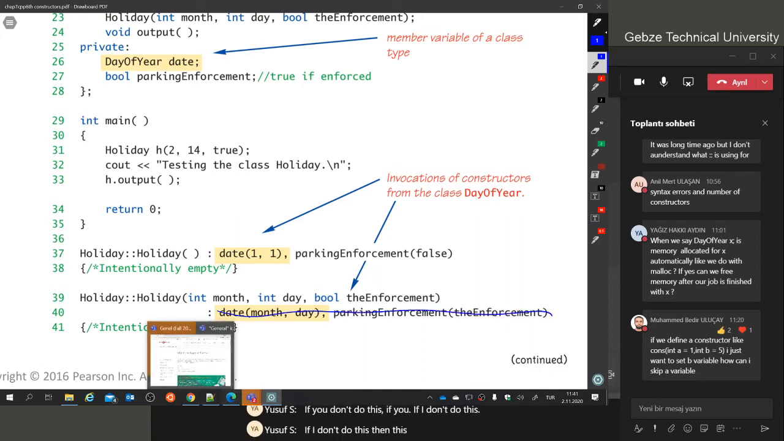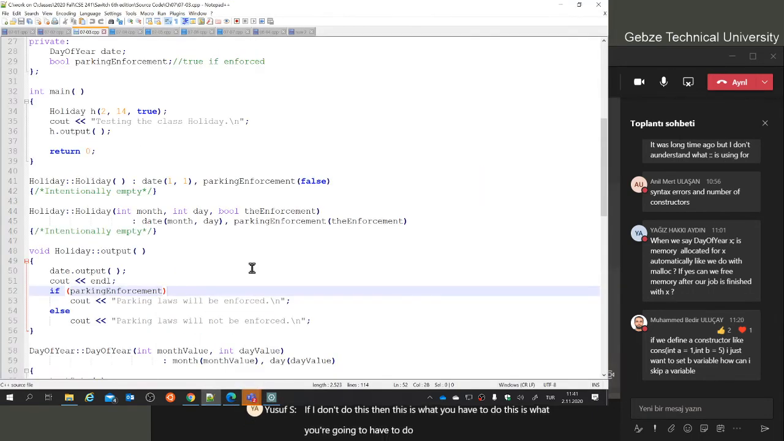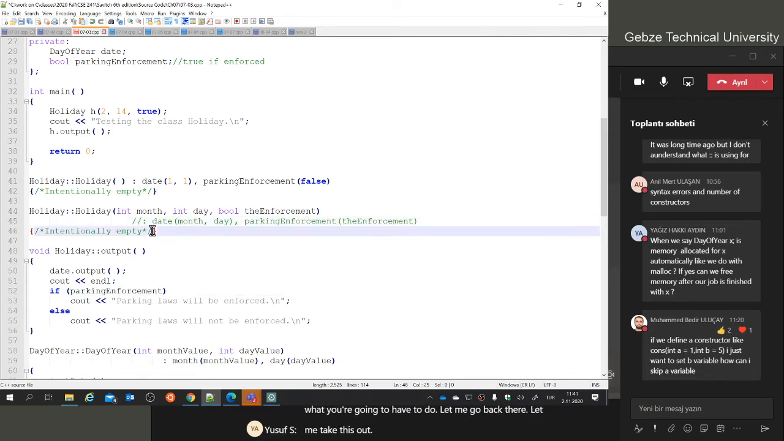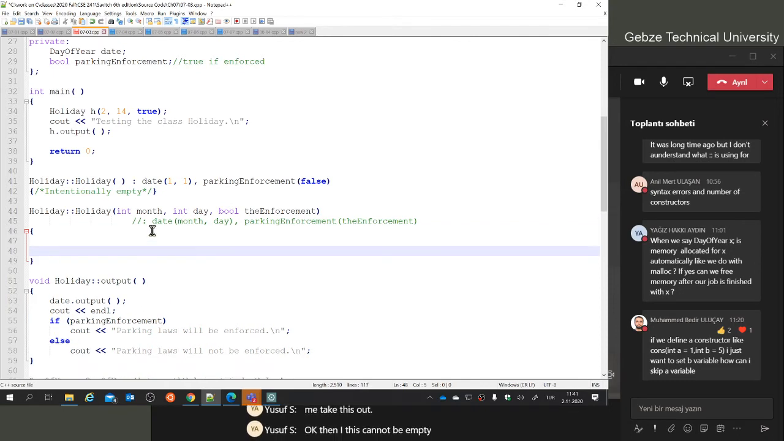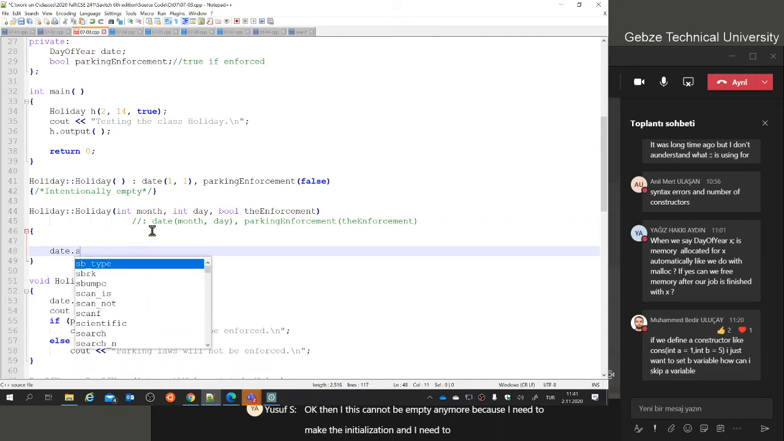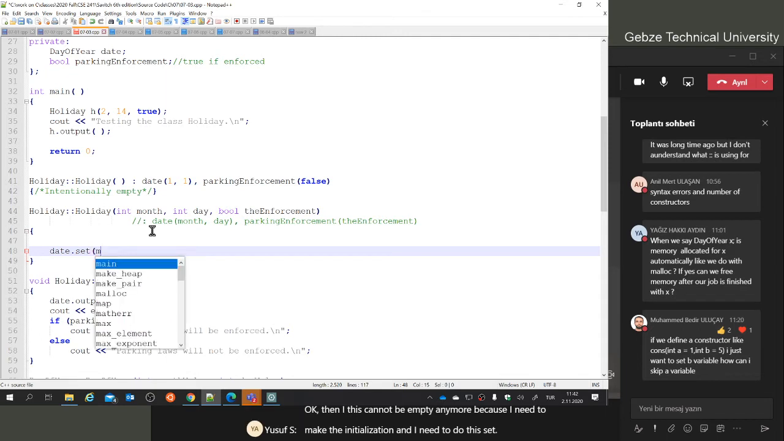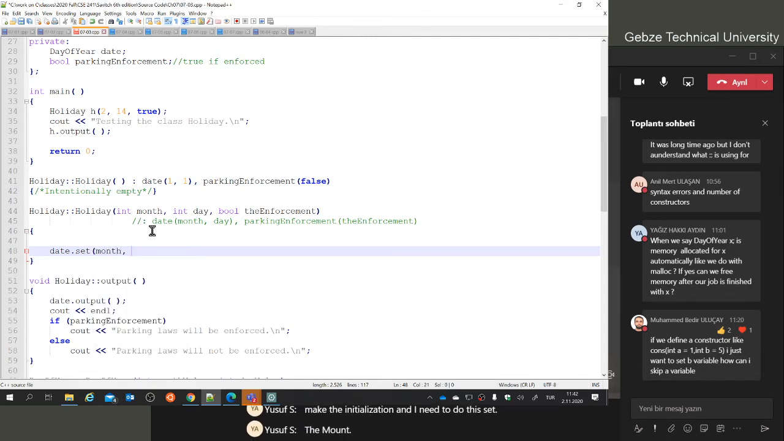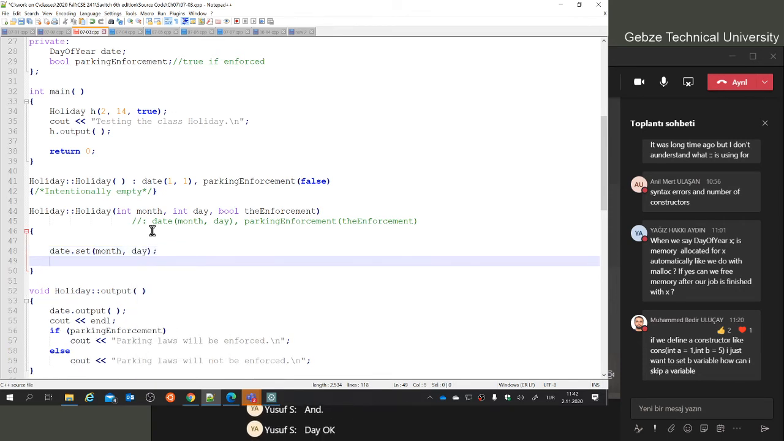then this is what you're going to have to do. Let me go back there. Let me take this out. This cannot be empty anymore because I need to make the initialization, and I need to set month and day. And then parking enforcement is going to be the enforcement. I have to do this.